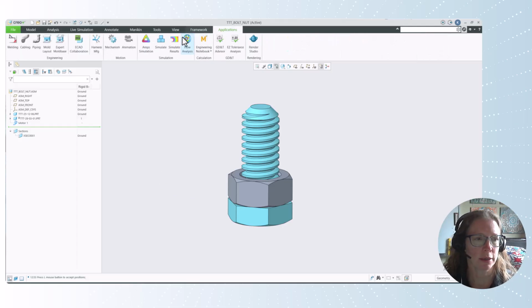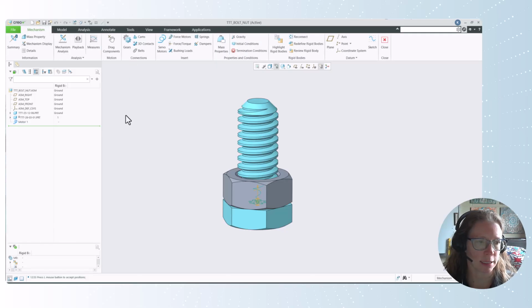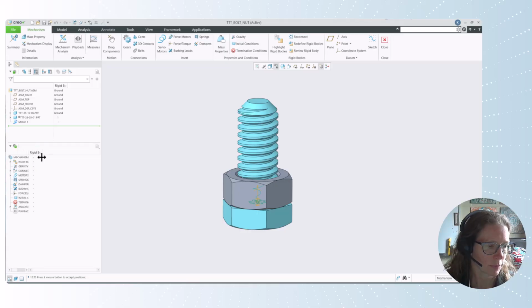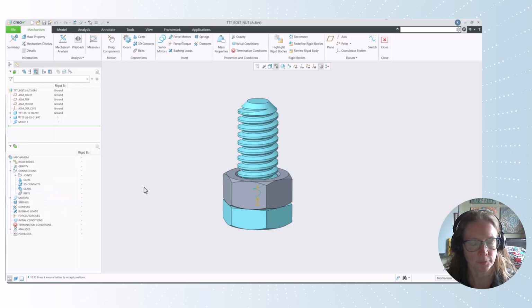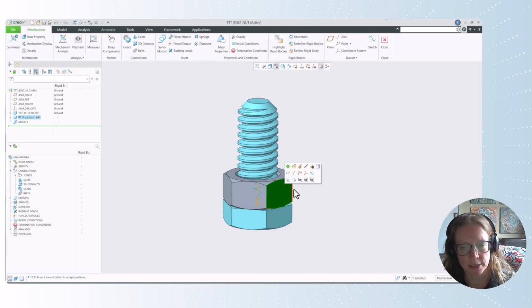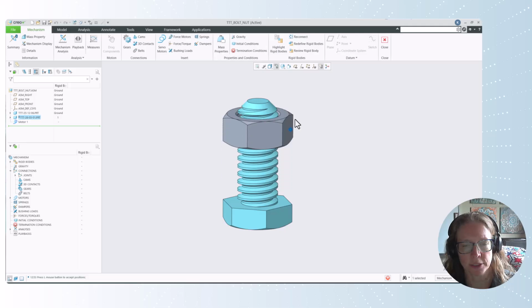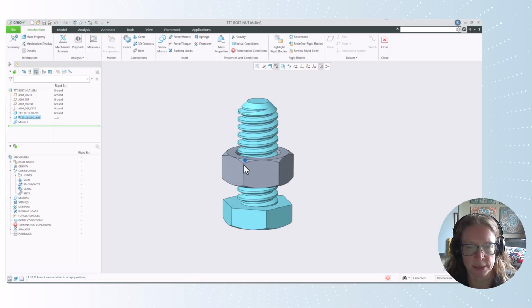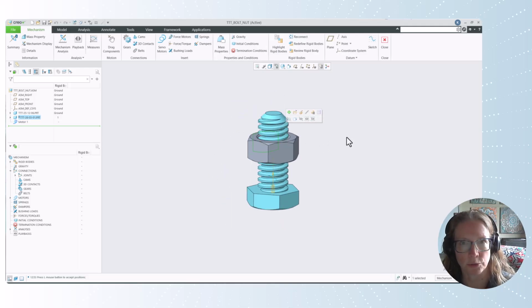All right, so now we are into the mechanism mode. And I'm going to delete the gear that I have, and we'll re-add that. Okay. So now this can slide up and down, it can rotate, but it definitely doesn't have that screw connection.